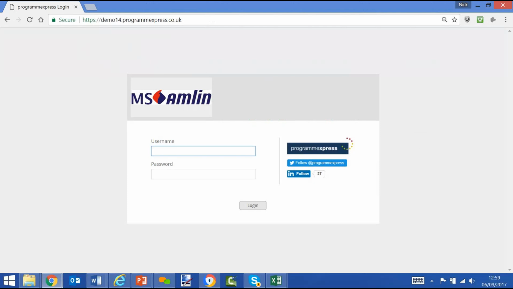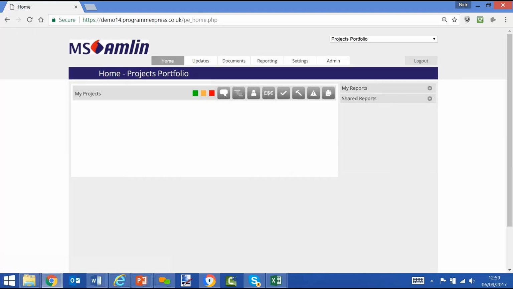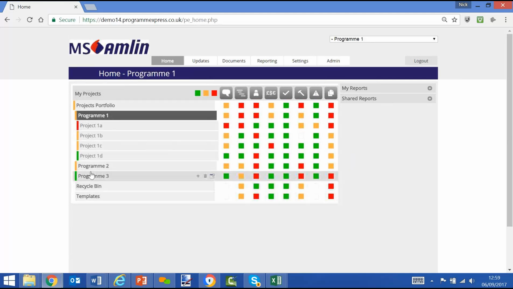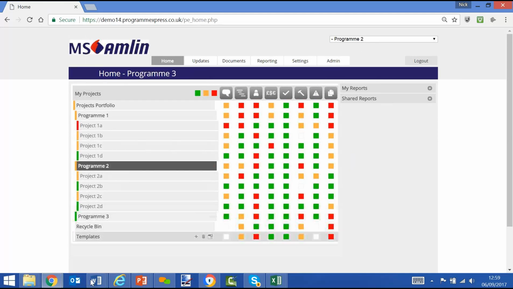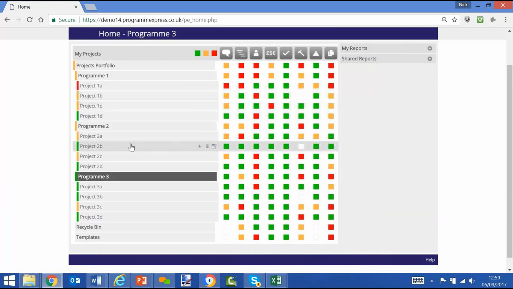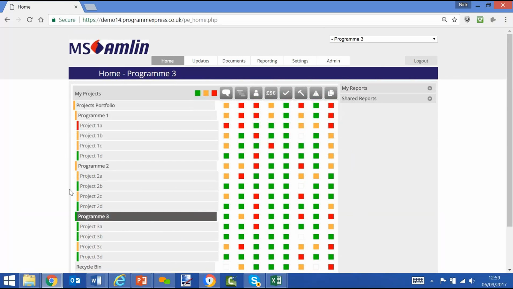So, as a demonstration, I'm going to log on as an administrator of ProgrammExpress. Takes us into our home screen where we can open up and see all the projects that sit within programs and portfolios. Obviously this is just demo data and it will be your own specific data of programs, work streams, projects and portfolios.